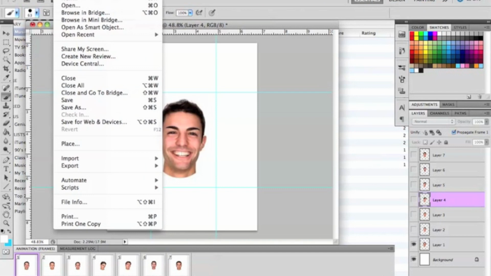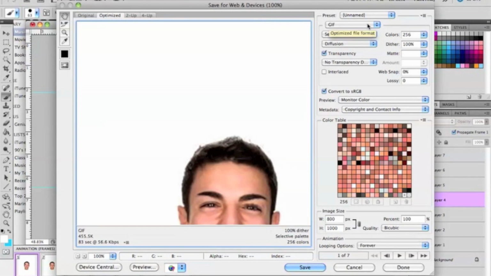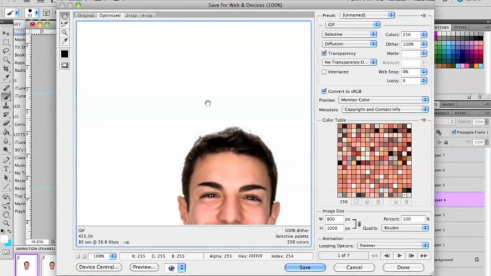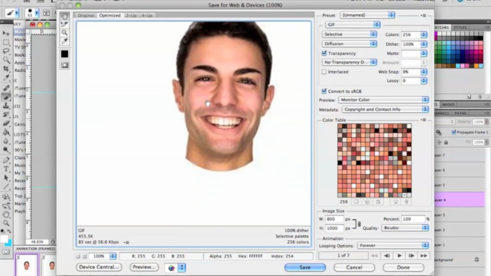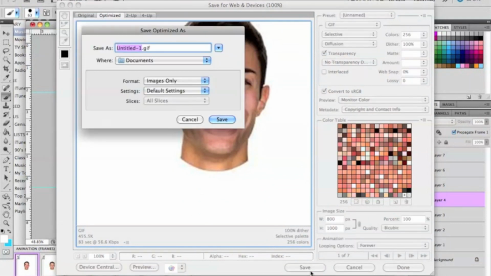Click on File, Save for Web and Devices. Choose GIF, click Save, rename the file, and click Save again.